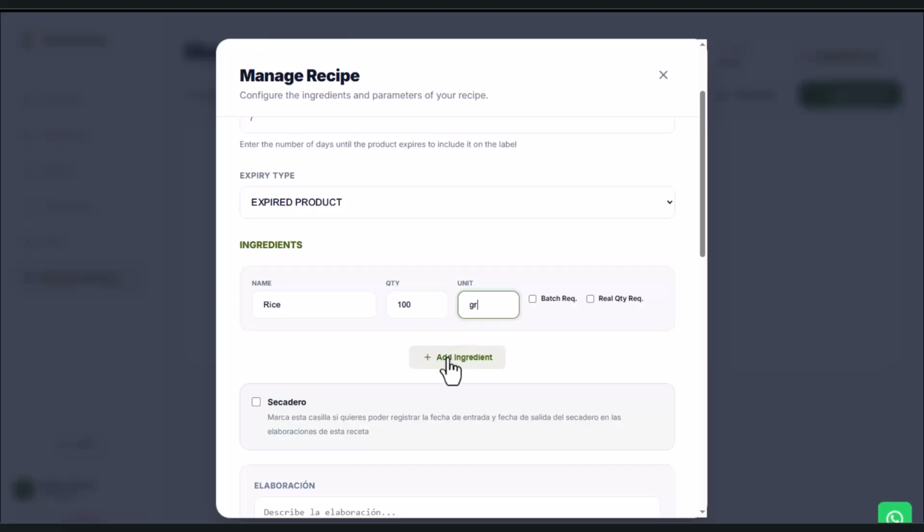Then every time I create a new recipe, here I can mark if adding a rice batch will always be mandatory or not. That is, you can create a recipe without adding the rice batch. And the same applies to the quantity. In this case, I won't mark it, so it's not mandatory, but you can do whatever you deem appropriate.